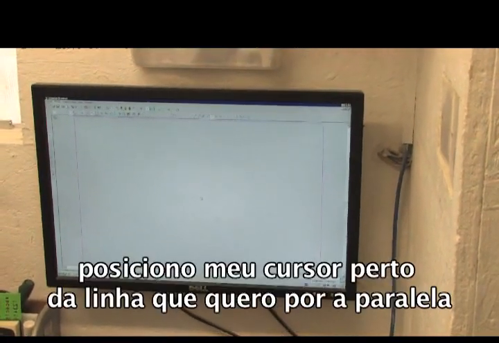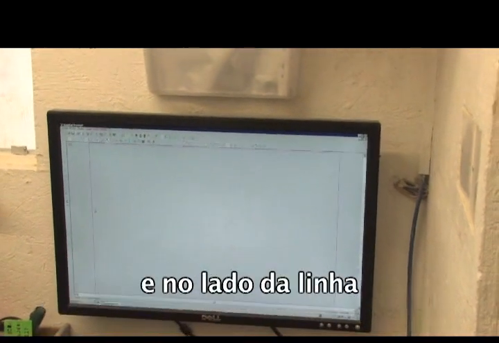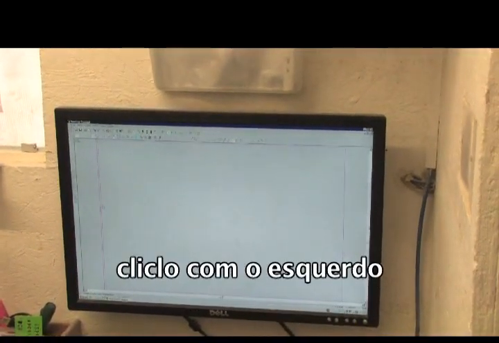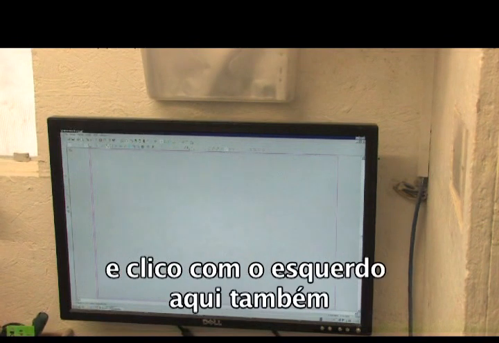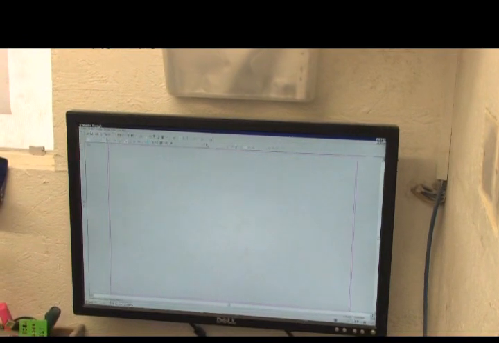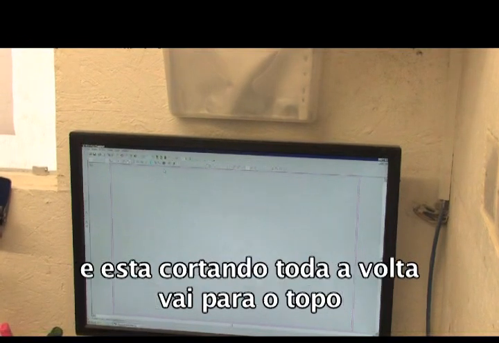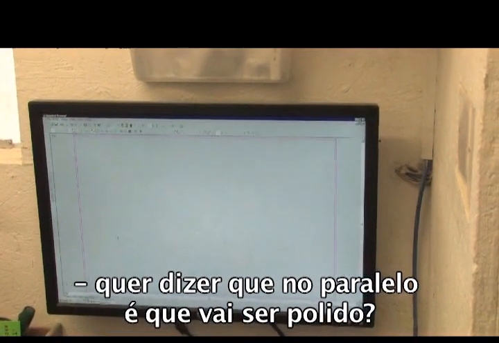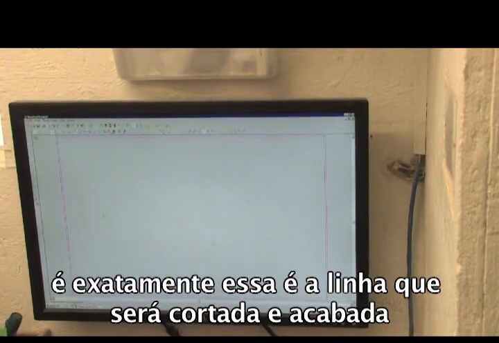Select OK, and now I position my cursor near to the line that I want to parallel, and on the side of the line. I don't want to parallel that side, I want to parallel this side, so I left click, and it's drawn a 5mm parallel. And then I can left click here and left click here. Okay. And on the top. The top usually goes to the back of the wall, but if you were doing an island unit, for instance, and you're cutting all the way around, you go to the top as well. You mean that on the parallel is where it's going to be polished and everything. Yeah, exactly. This is a line that's going to be cut and finished at the end. Okay.